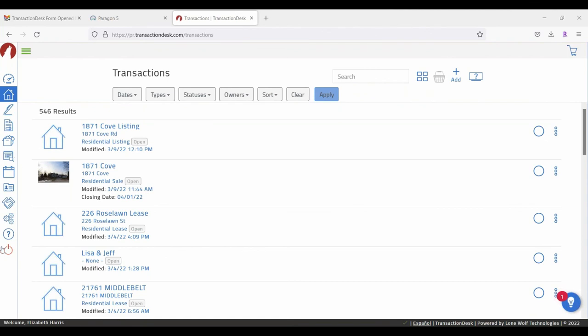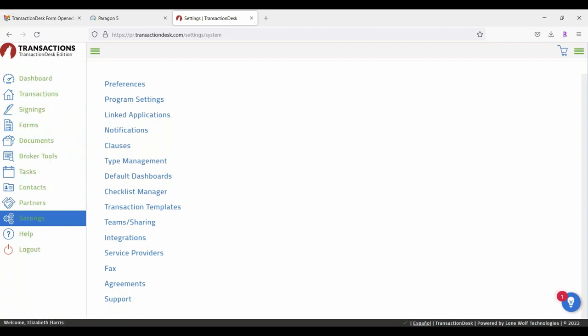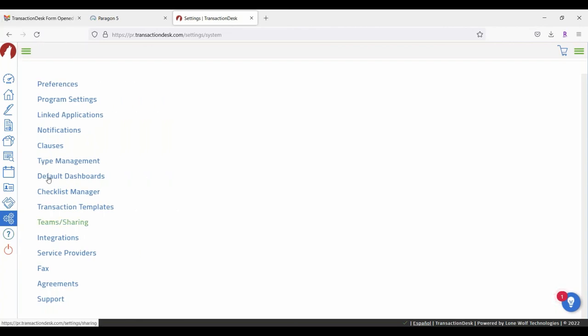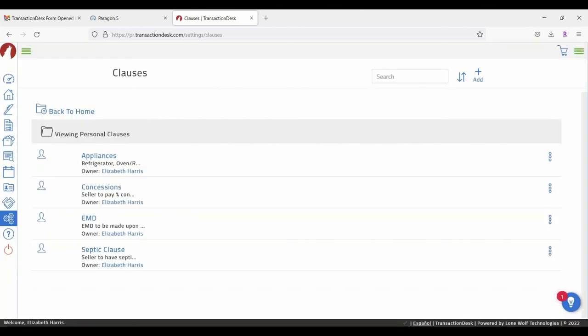So I'm just going to take you right now into settings real quick. I don't see any other questions, so let me take you into settings. If you want to see how we do clauses and transaction templates, I'll walk you through these. So clauses is going to be under settings. Again, top left of your screen, go down to settings, and you're going to go to clauses. Select clauses, and you're going to do a personal clause.